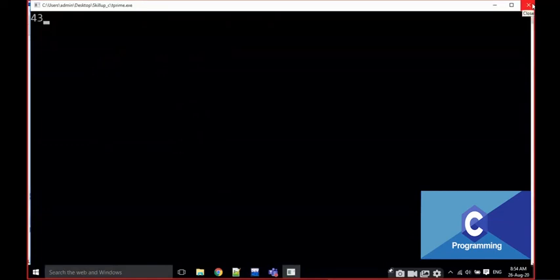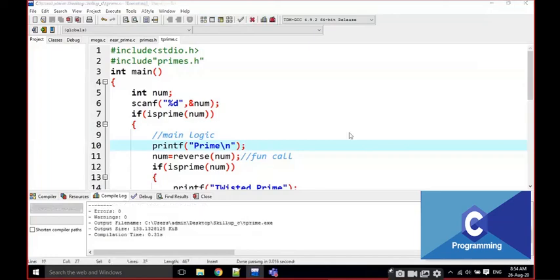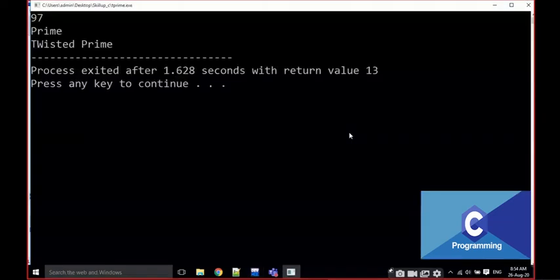For example, I am going to execute 43. 43 is a prime but not a twisted prime. Why? Because 34 is not prime. For example, 97. Prime and twisted prime. That means 97 is prime and 79 is also prime.